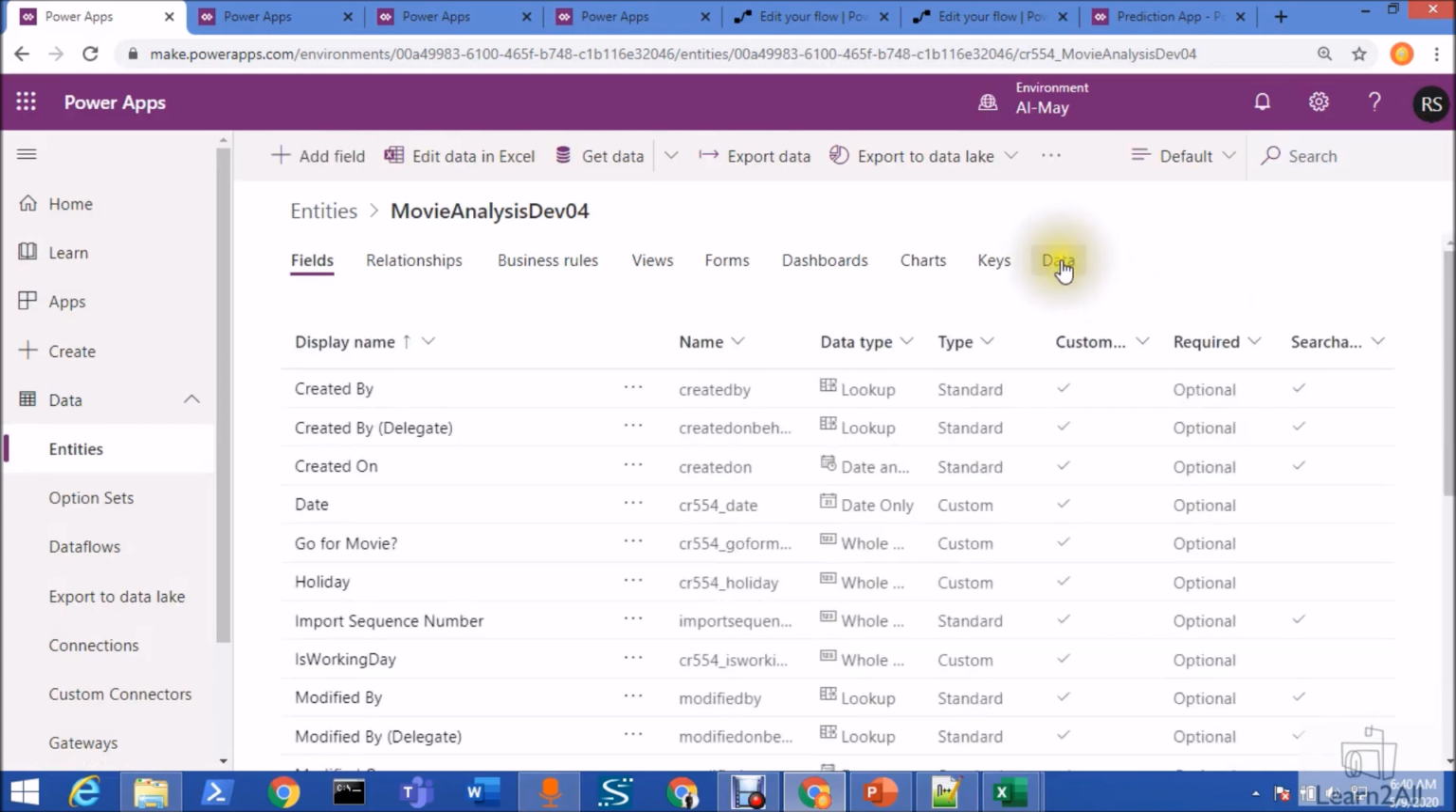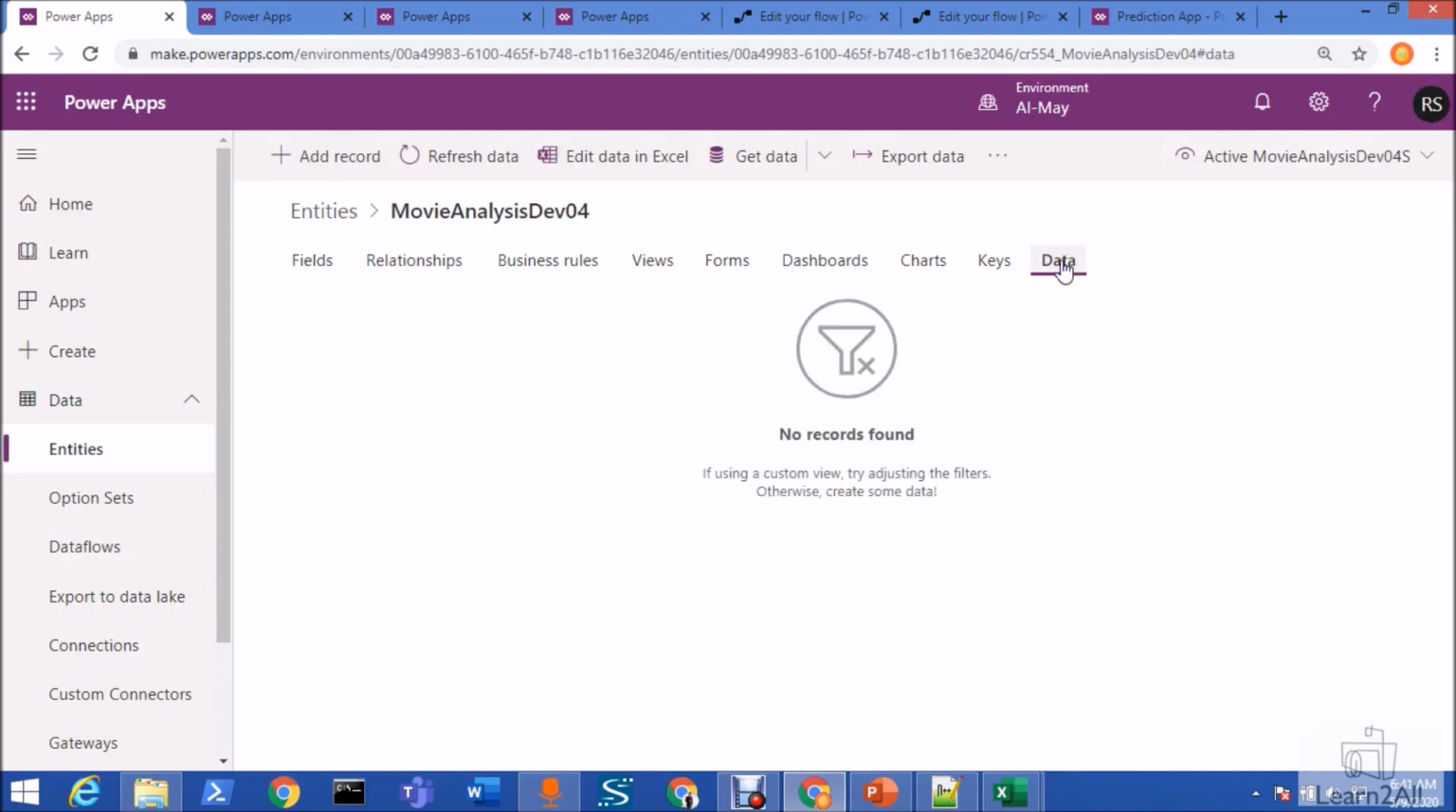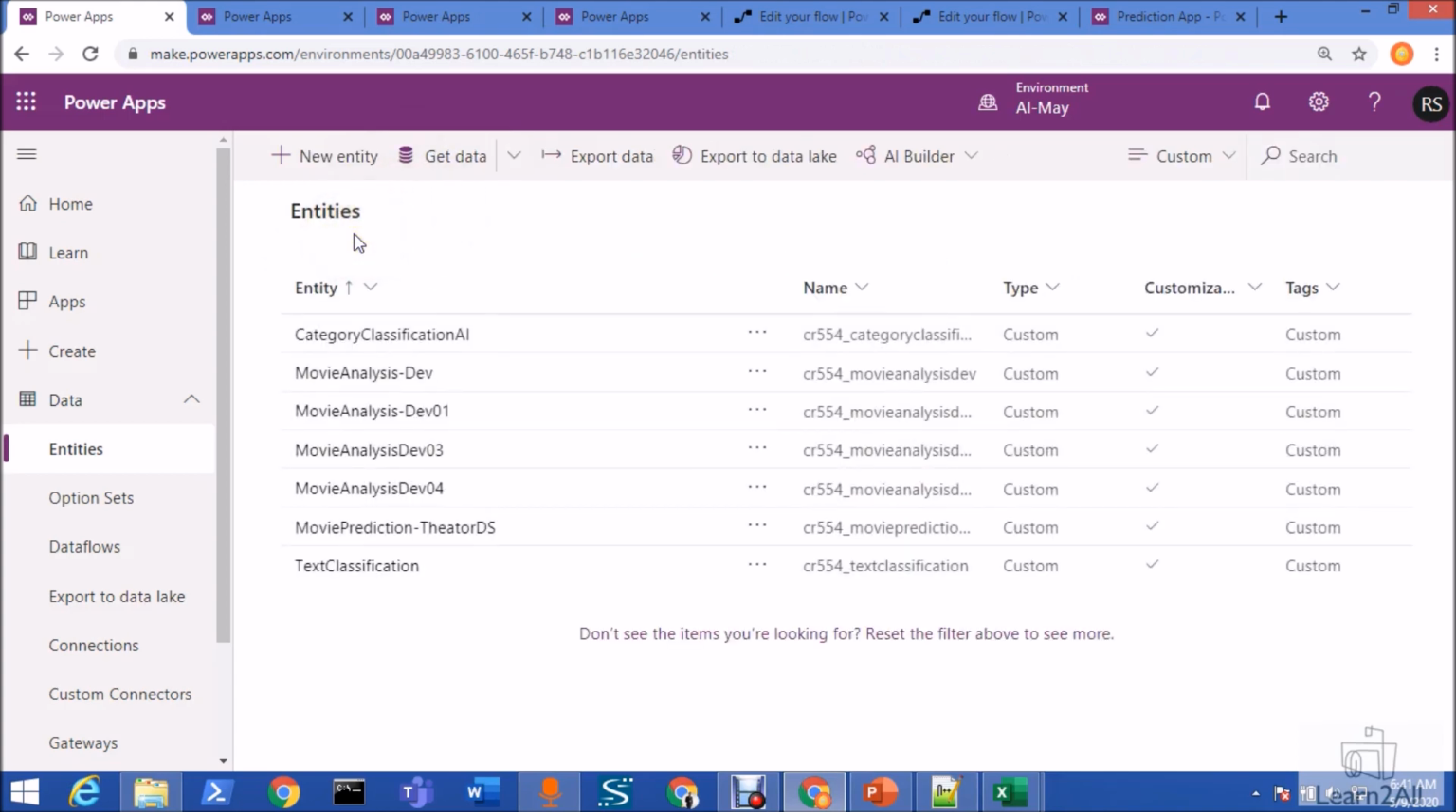Now we need to verify one thing, whether we have data on this entity model or not. So yes, this model doesn't have the data at this moment, because it is pulling the data from the Excel spreadsheet. So this will take some time, but to save time, I already have one model created. So I'm going to use this to build our AI builder model. So let's get started with this to save our time.